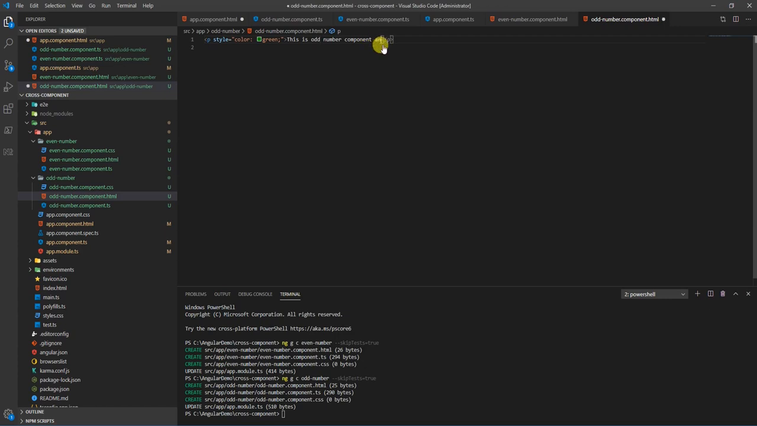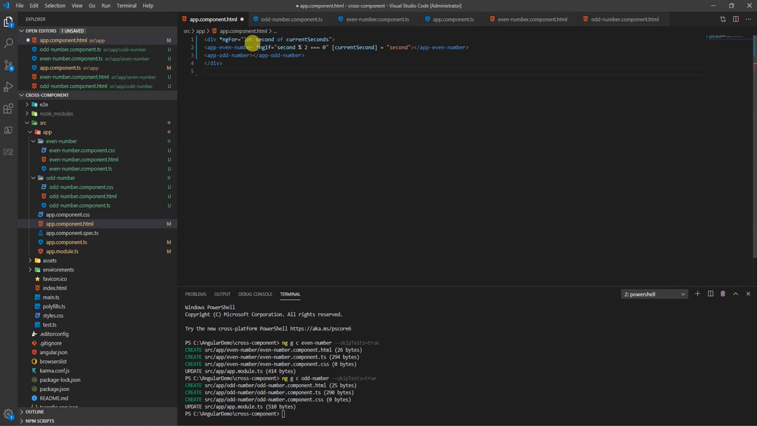This is the odd component, and current second is bound with this property. Okay, and in the app component HTML we need the same logic here. Let me type it down. That is ngIf second not equal to 0, then only we need to generate, or we need to add one star here. We need to add this component to the DOM.